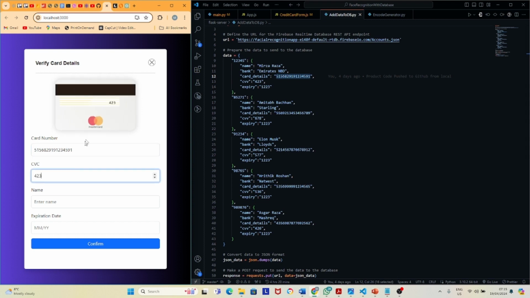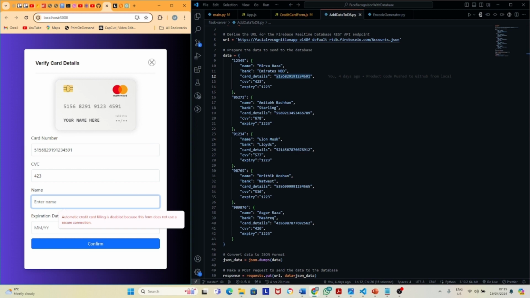I can put in the CVV details. Notice how the card moves back behind. So that's a good front-end feature to make it more interactive. I can add my name, and as you can see, it follows everything on the card. That's just good React features. 12/23, I've added the expiry date. Now I'm going to press the confirm button, and a series of things are going to happen.